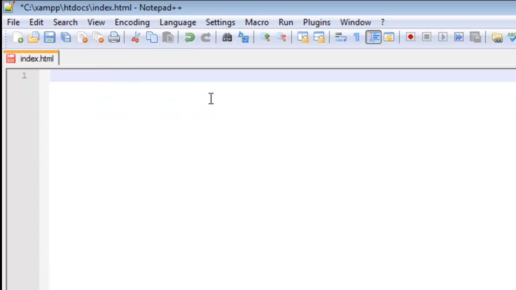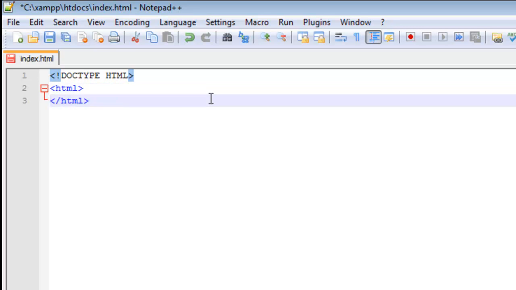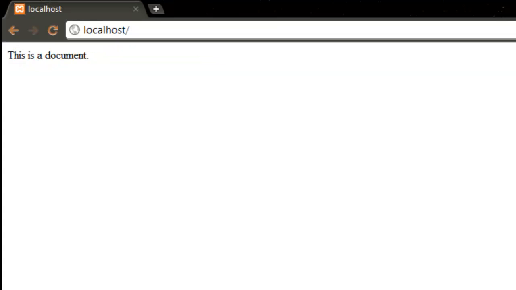So basically, we learned about the Doctype, which tells your browser what to expect, and we learned how to declare that this is going to be a page. As you can also see, the browser doesn't display the HTML tags, nor does it display the Doctype validation.